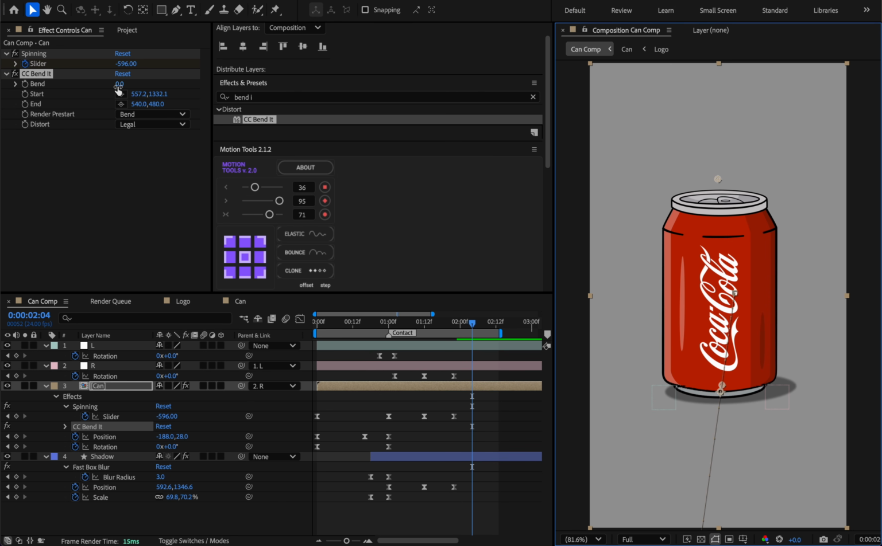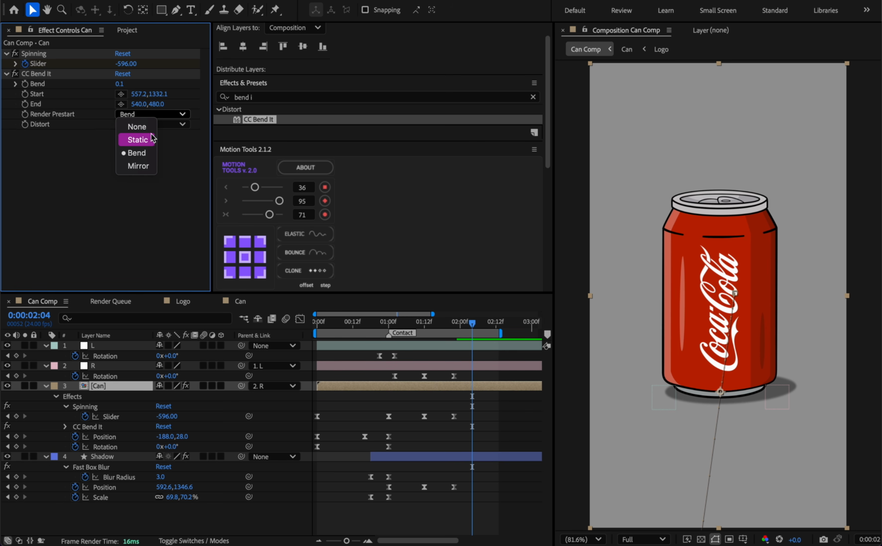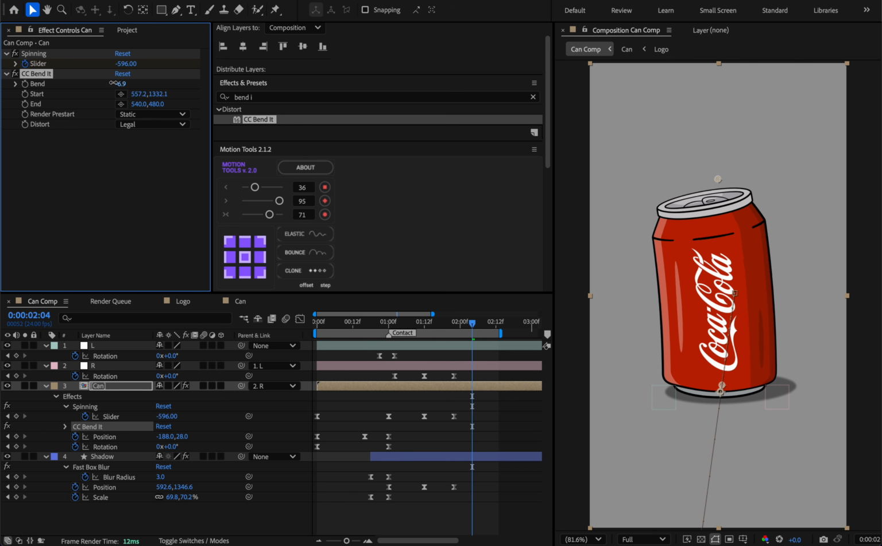It's actually a bug. By changing the bend value from 0 to 0.1, the problem is solved. And in the render section, change it to static. Now anywhere on the project, we can easily add the bend effect.